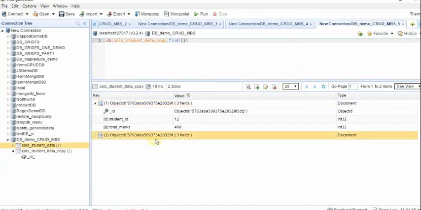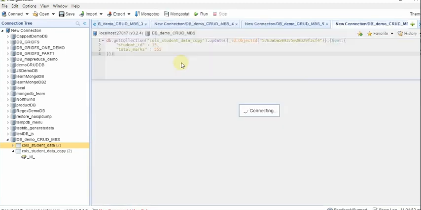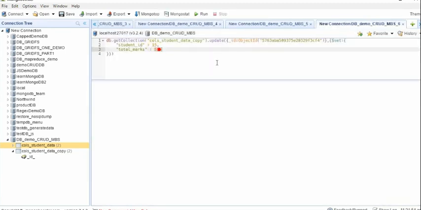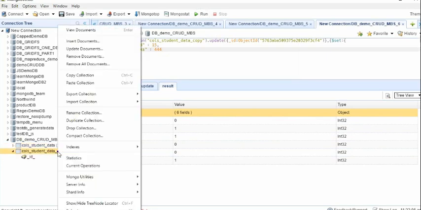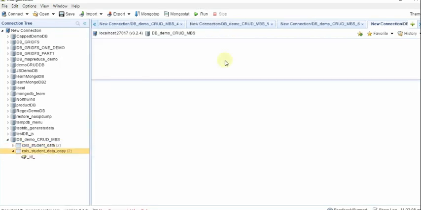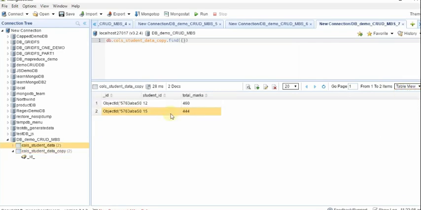To copy documents, it's very easy. Prior to copying, I wish to edit the document. The total marks is 555. I'm going to change this as 444. And on executing, it must update it. Updated. Let me cross verify the same. Table view. So we got a document with total marks 444.